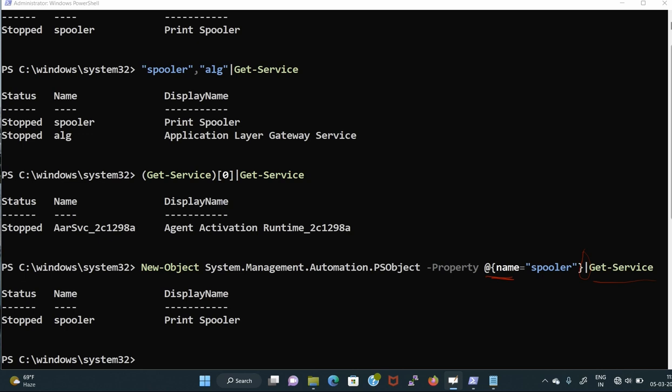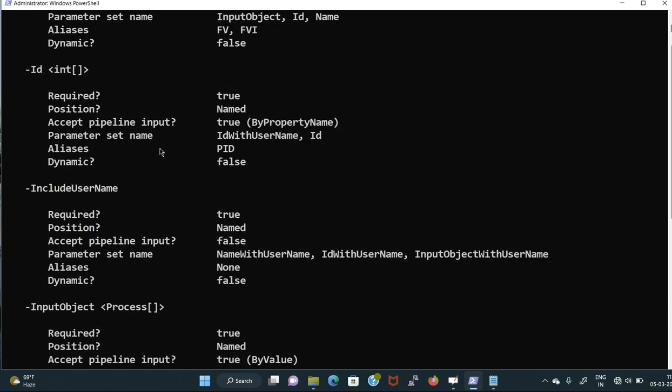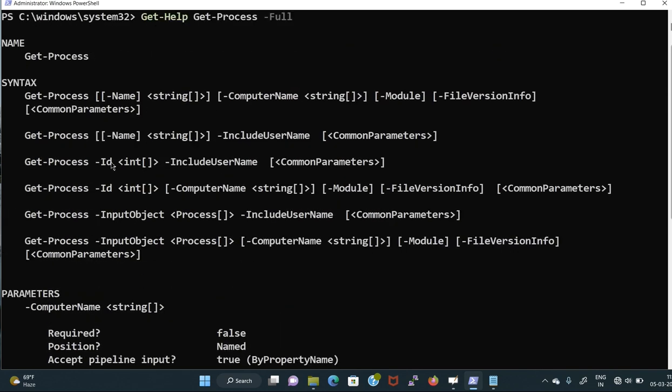Let's try to understand another. This command will accept ByValue, ByPropertyName, ByInputObject, but some commands will accept only the ByPropertyName. So how can you identify which one accepts ByValue and which ByPropertyName? You have the Get-Help command through which you can explore that. So what I'm going to do here is Get-Help Get-Process with the -Full detail. Hit enter. Now I'm going to see there is a Name parameter, ID and InputObject. So you can pass that.